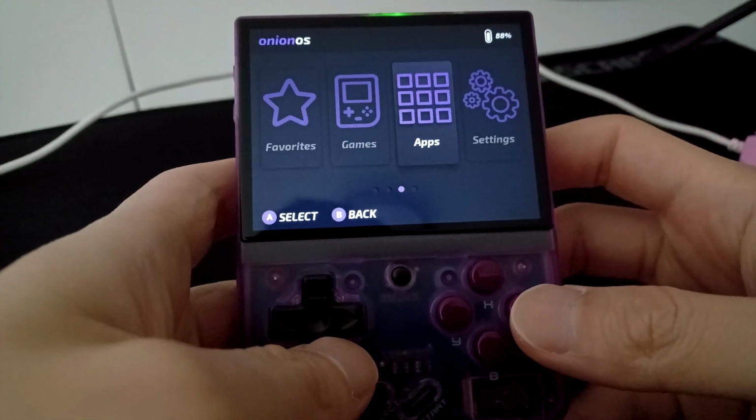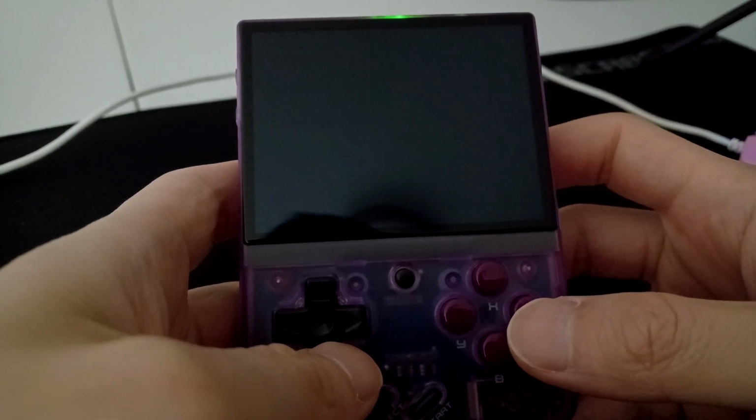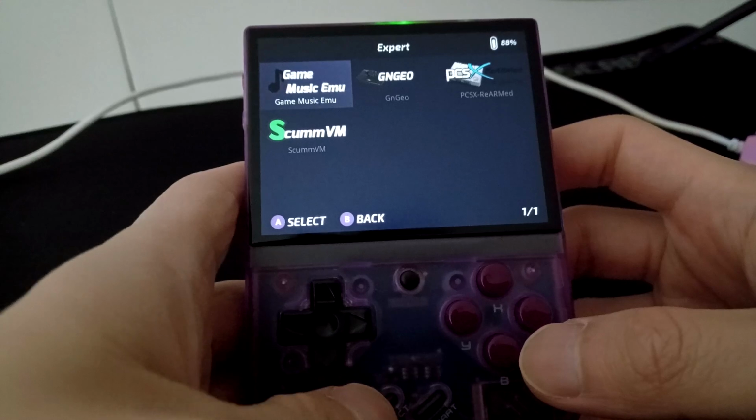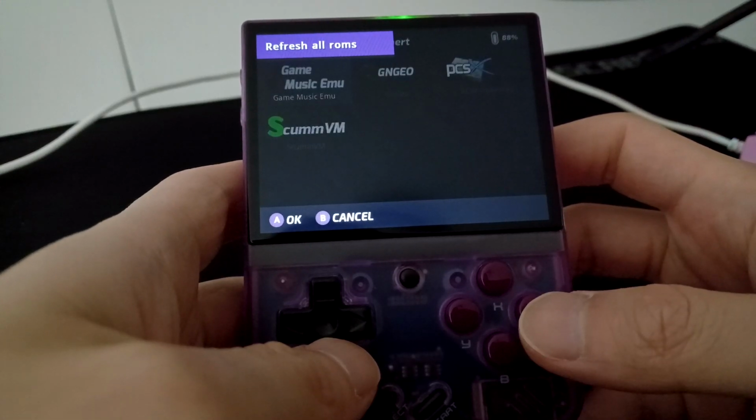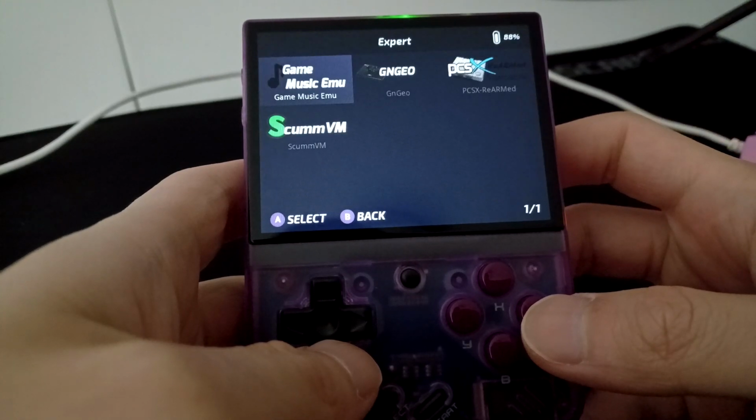Once we're back into Onion, navigate to Apps, Export shortcut. Before we do anything else, press Select to bring up the option to refresh all ROMs. Press A on this because otherwise we won't be able to see our newly added albums. Each time you copy over new albums, you will probably need to refresh the ROMs list if using the Export shortcut.